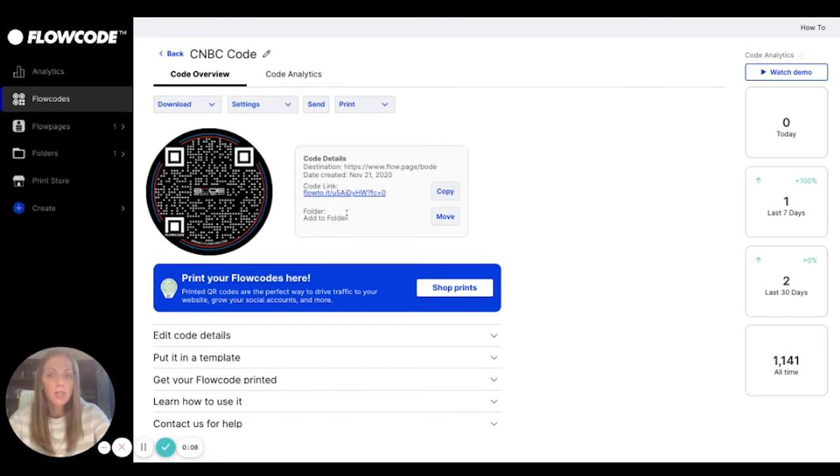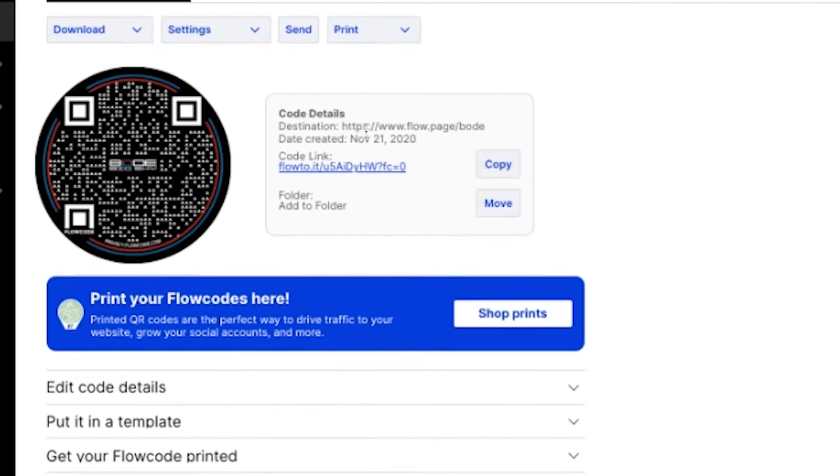There are a lot of actions that you can take on this page, but let's start with the basics. Next to your code, you'll see a box labeled Code Details. This includes the destination where your code scans to, the date that your code was created, the code link, which is the short URL associated with your code. Clicking on this link will take you to the same destination as if you were scanning the code, as well as an option to add to folders.